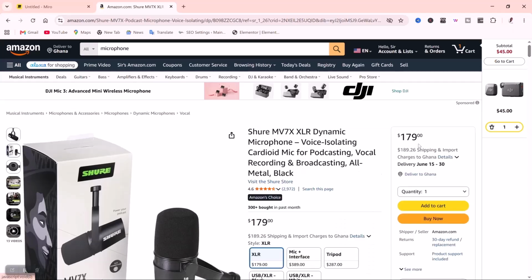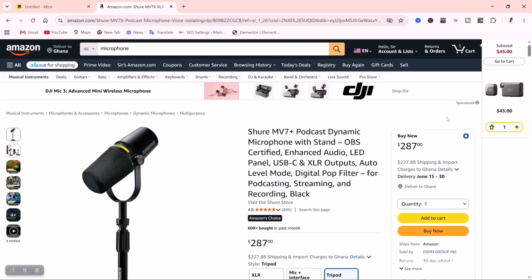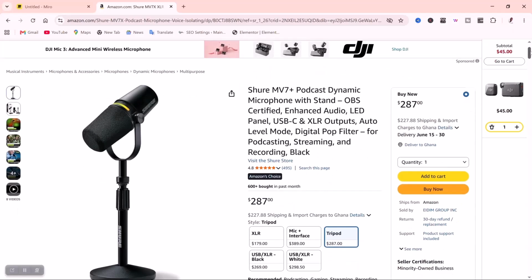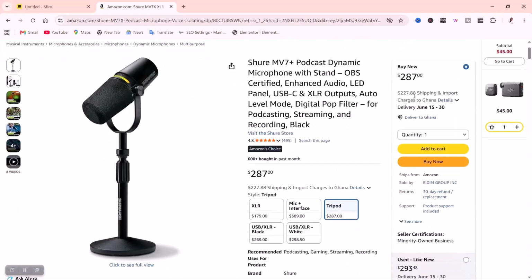What I will do is come here and select the type that I want. If I want this one, I'll just go ahead and click on it, and the price will change. So let's go down for you to see. So this is the price here. You see the price has appeared here.